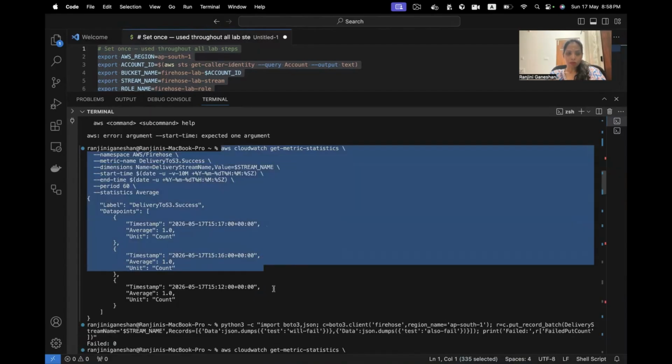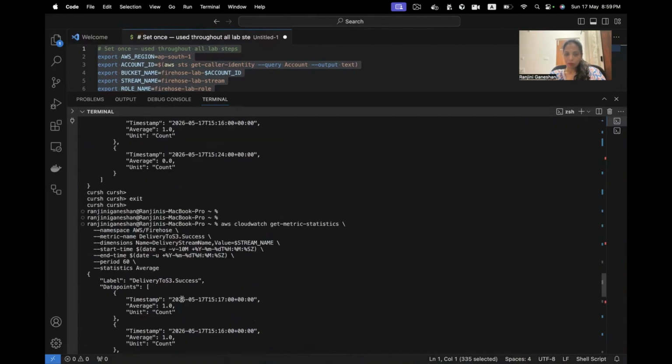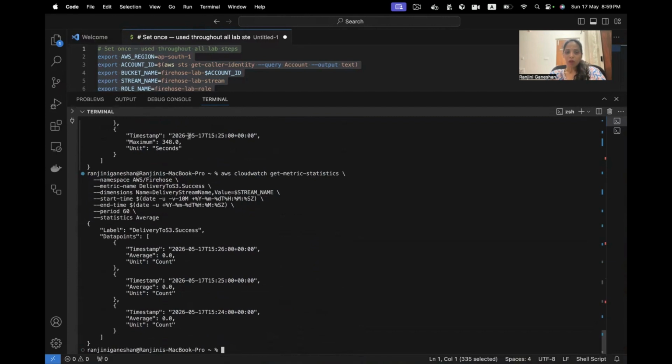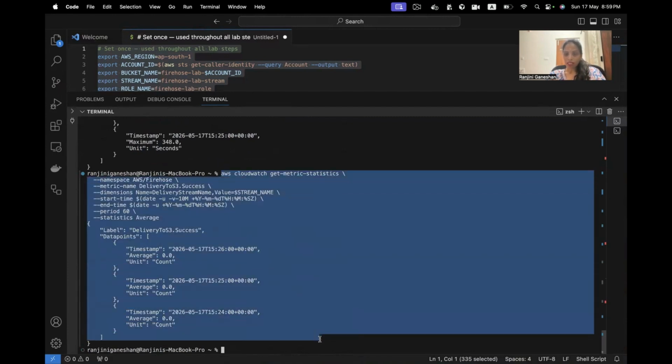Initially, if you see this CloudWatch metric for delivery to S3, it says that the average is 1.0 for all the three batches. However, after I remove the IAM policies, now the data is buffered in the Firehose, but it is not pushed to S3. That's the reason the average value is not 1.0, it is 0.0.